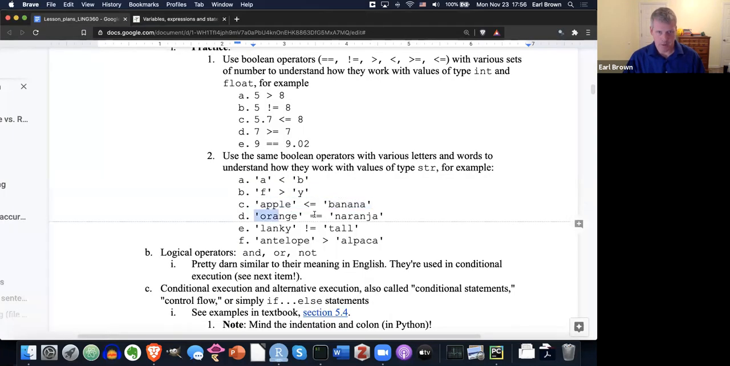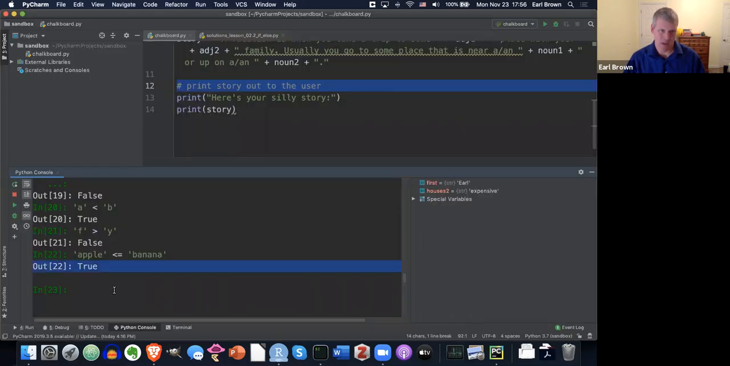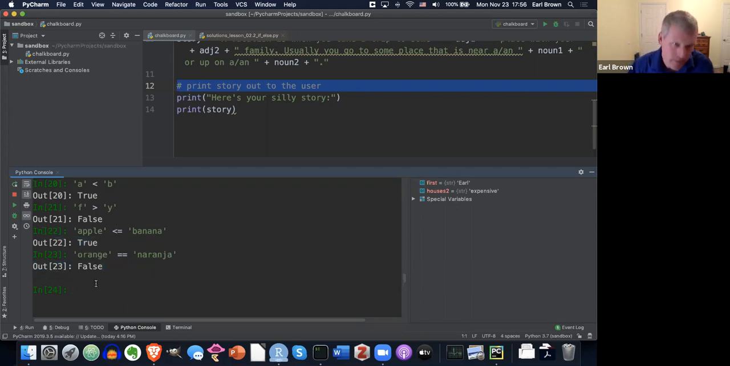Let me do this here. Is orange equal to naranja in Spanish? This should be false because it's looking at characters, right? It's not doing any semantic analysis. The naranja was just for fun. So orange equals naranja. That's false because this string does not equal that string over there.